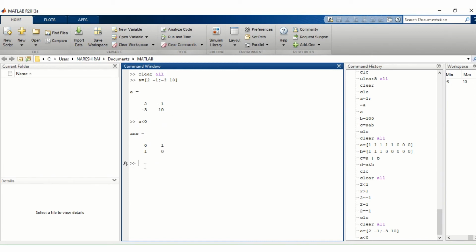Now we will see A greater than 0. The elements of the matrix which are greater than 0 will give the result 1. Here we see that 2 is greater than 0 and 10 is greater than 0, so at the places of 2 and 10, 1 is placed, and at the places of minus 1 and minus 3, 0 is represented.